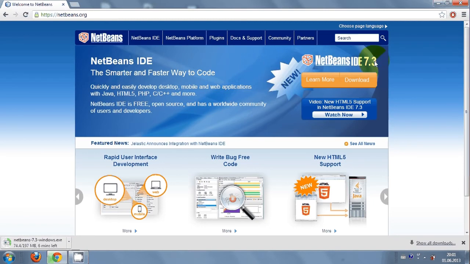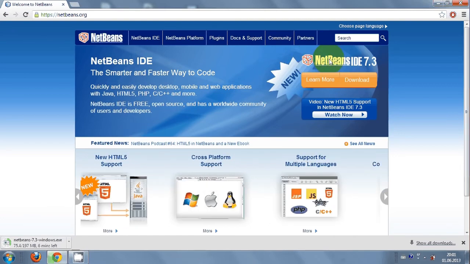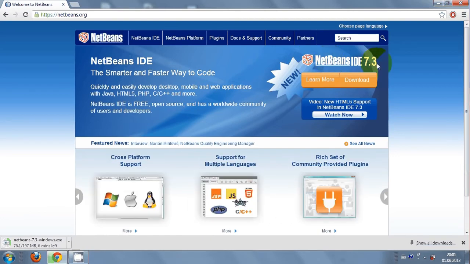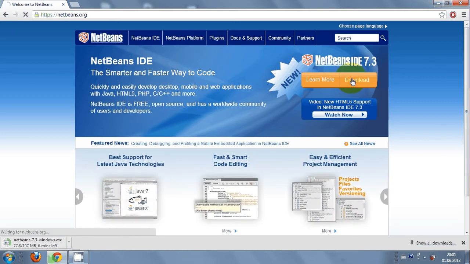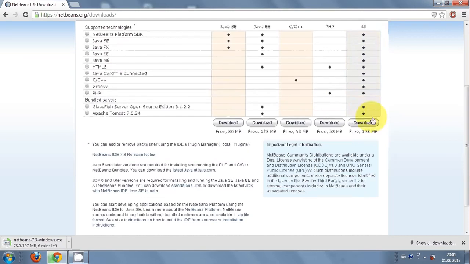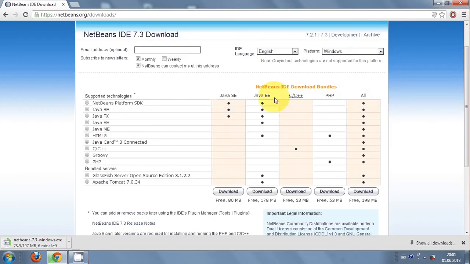And at the time of making this video, the NetBeans IDE 7.3 version is the latest version. So you just click at the download, and here you will be presented some options for download. So if you want to develop Java SE programs, you can choose this, and Java EE, for Java EE you can choose this. So every download has its own specialty.